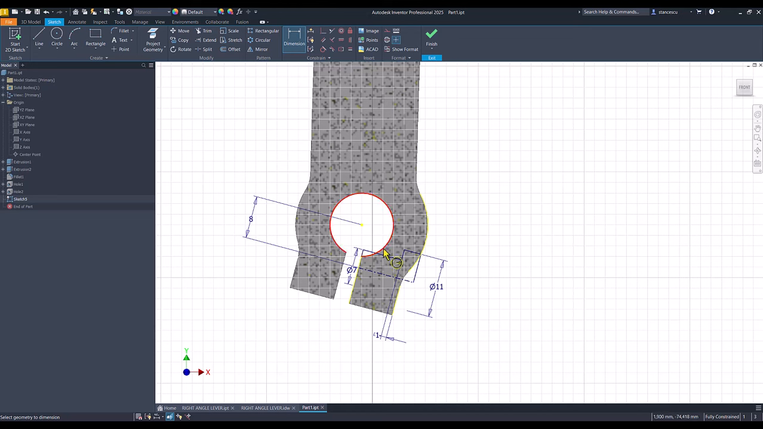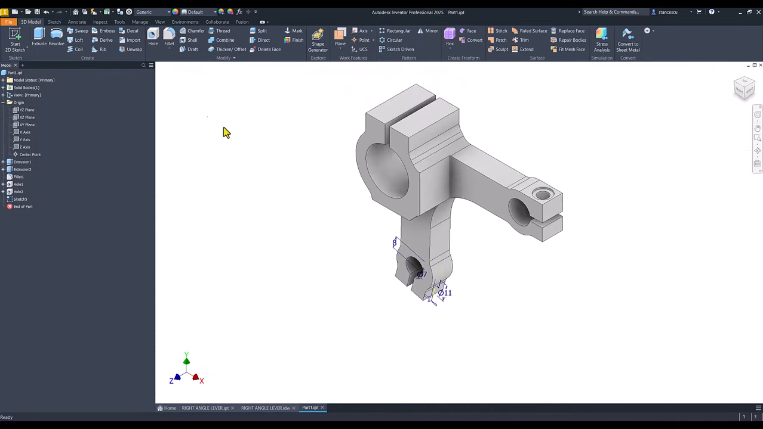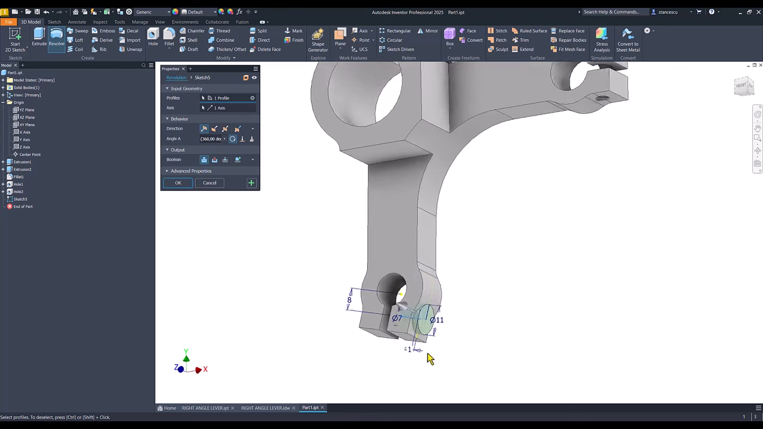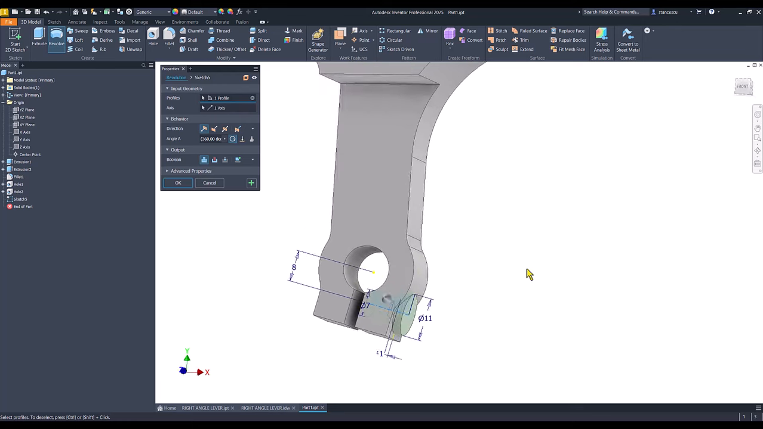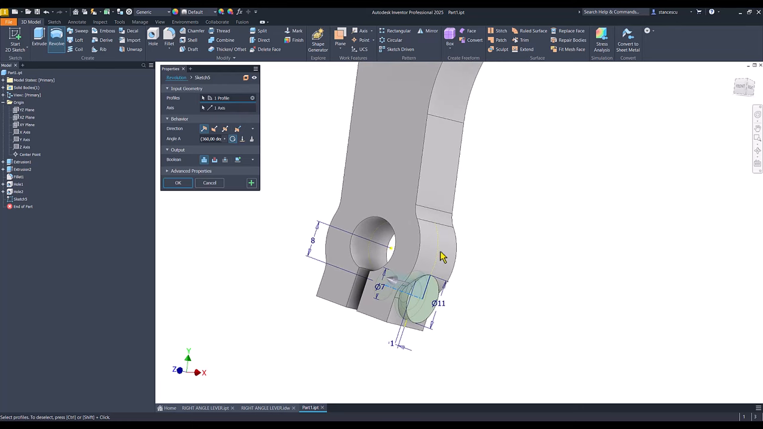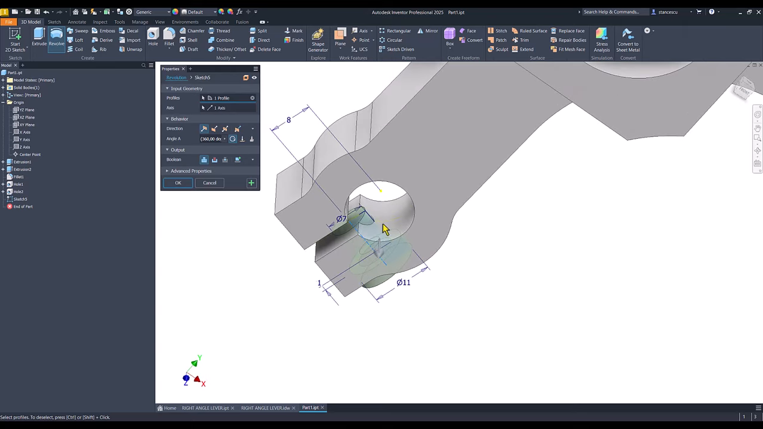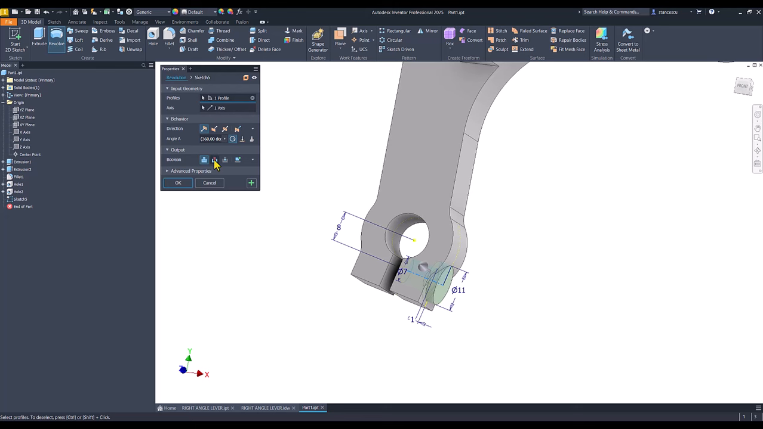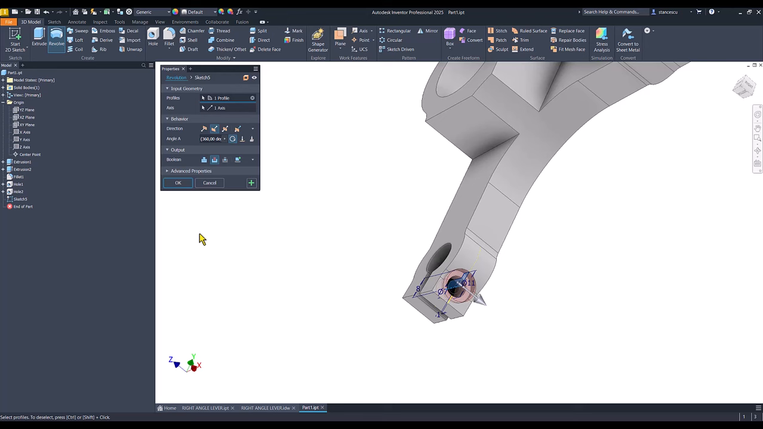I make this arc as construction together with the other one. Construction, yes. Finish sketch. Revolve. And you see automatically this new feature was created because I made this and this as a construction, my friends. The solution is cut. Okay.